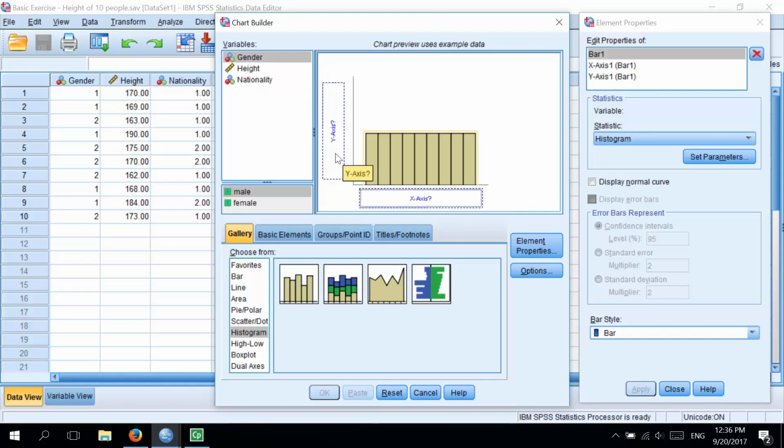Let's learn how to create a histogram in SPSS now. We will again work with our dataset with heights of 10 participants, as you can see here in the background, and we will create a histogram displaying nationalities. This gallery has 4 icons, as you can see, representing different types of histograms, and we should select the appropriate one. But first we have to understand what the differences between them are.